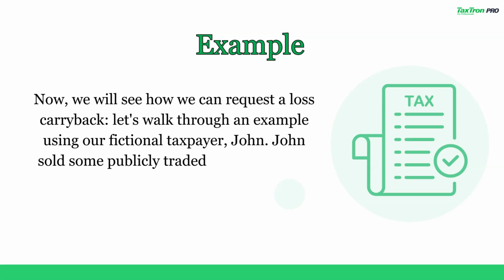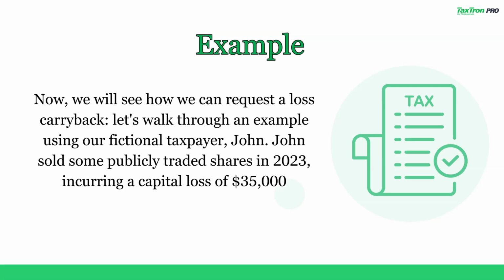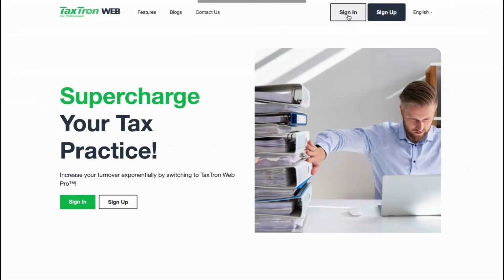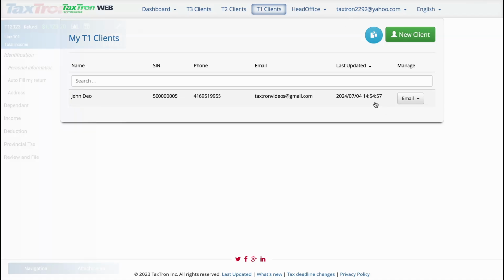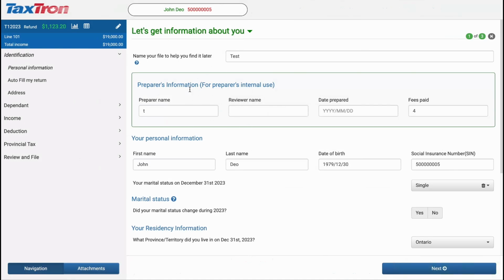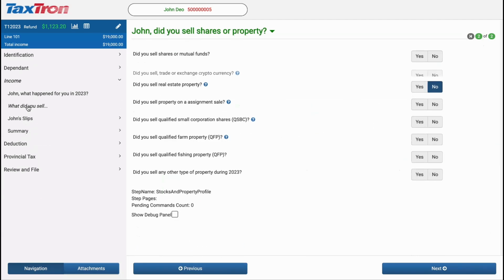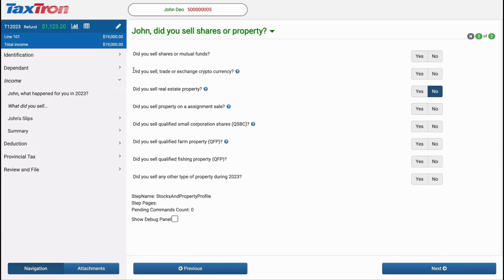Let's walk through an example using our fictional taxpayer, John. John sold some publicly traded shares in 2023, incurring a capital loss of $35,000. Let's log into web.taxtron.ca. For this example, I have already completed the personal identification details of the taxpayer. Now, suppose this individual disposed of some publicly traded shares which they originally purchased for $50,000. They sold them in 2023 at a loss of $35,000.